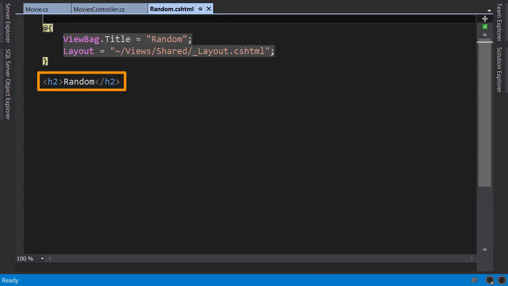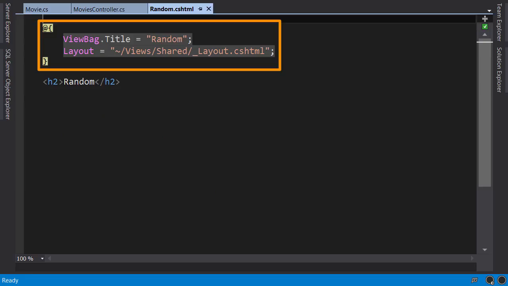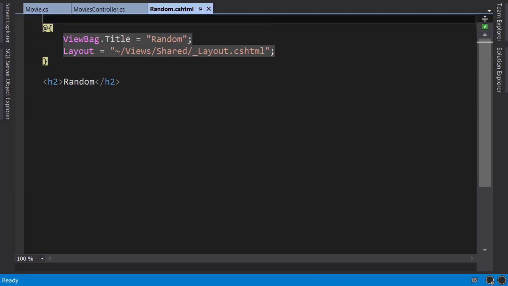Okay, here you see a mixture of HTML and C# code prefixed with an @ sign. So on the top, we have a code block, and inside this block, we are setting two properties. One is ViewBag.Title, which we'll look at later, but basically this is going to be the title of our page shown in the browser. And next, we're setting the layout for this view. After this code block, we have just plain HTML.